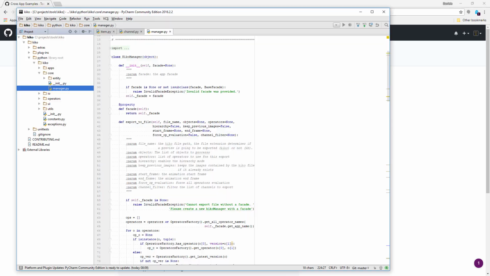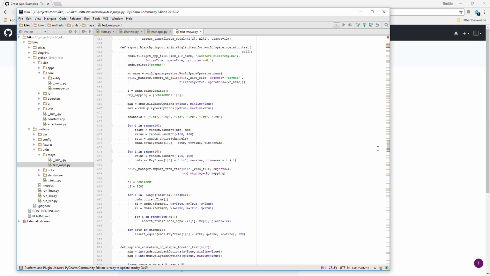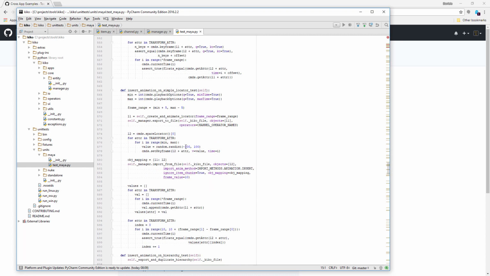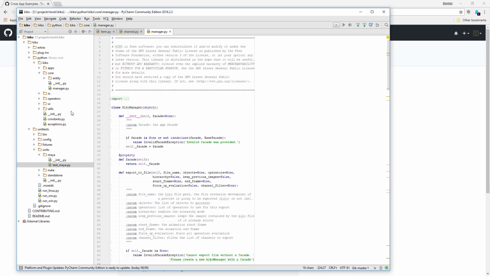And also, if you want to have more examples, you can always go in the unit tests, units, Maya, test Maya, and here you have a bunch of examples. So how you can use hierarchy, how you can map objects and so on. So, okay, this is the manager.